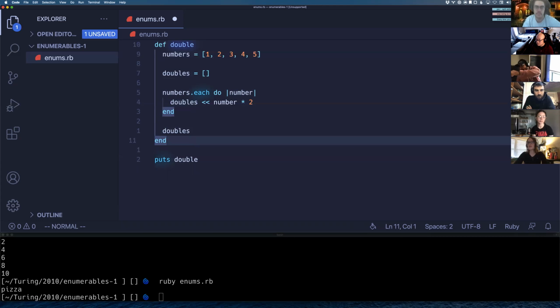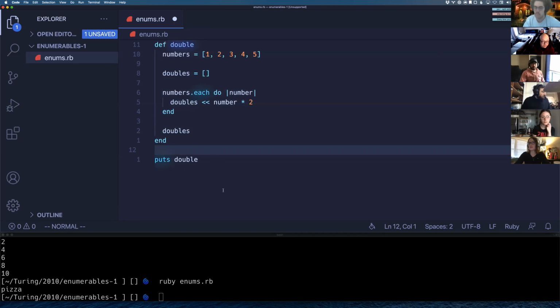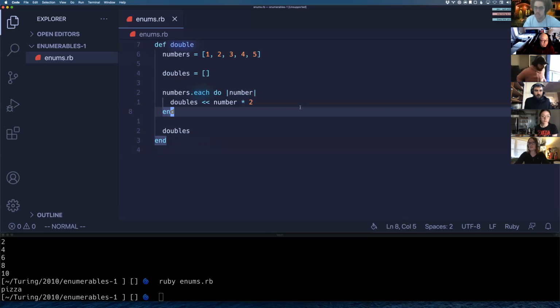Cool. All right. Let us move on. Let's talk about the first big enumerable we're going to use. We saw this idea where we just do this kind of pattern here. I think this pattern is something you're going to see as you get used to using each a lot: you have a collection, you set up a collector, you iterate over it, you put things into that collector, and you return that collector as the last step in your method.